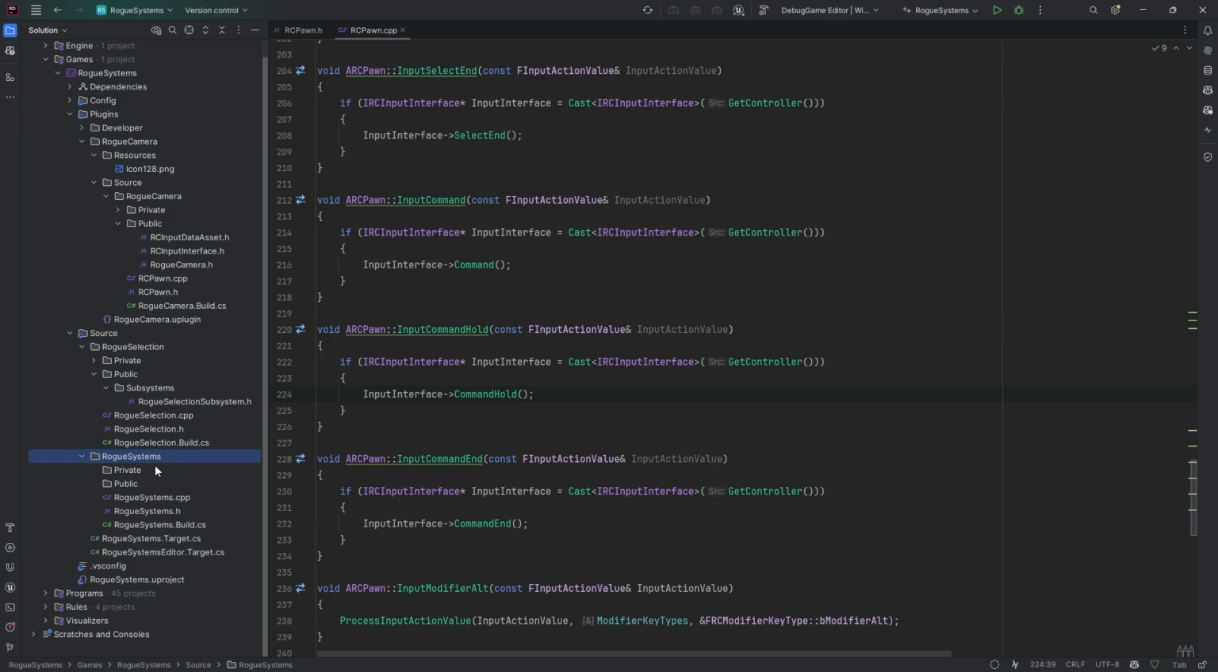Whatever you called the project when you created it. That way all references to plugins or modules go to here, and there's no dependencies between modules and plugins. So our player controller needs to talk to the rogue camera plugin and needs to talk to the rogue selection module.